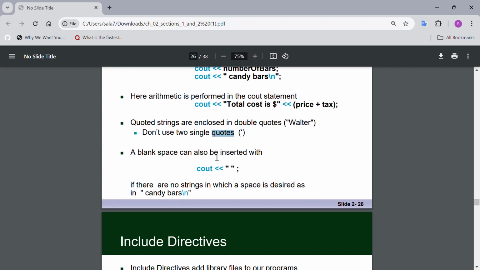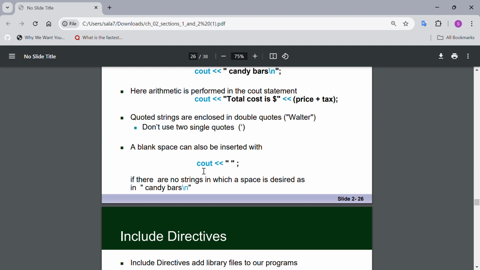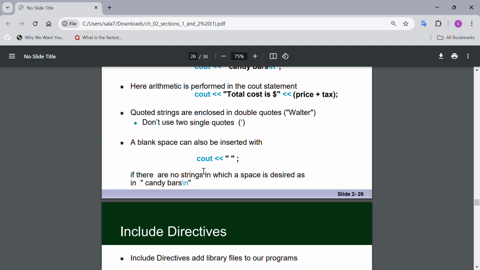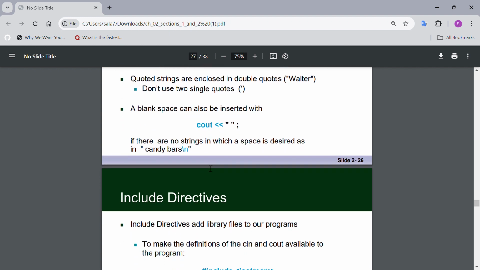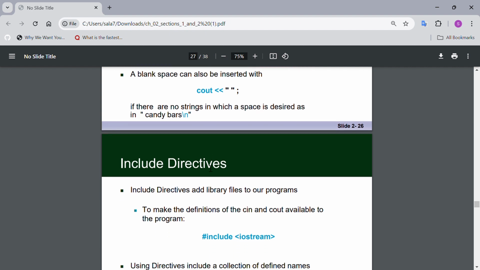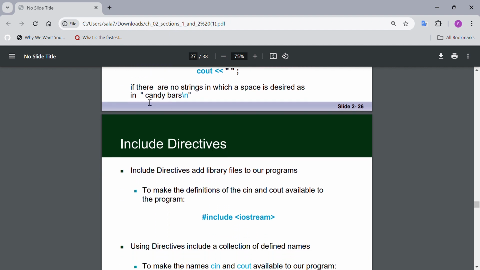Also, a blank space can be inserted with the following line of code. If there are no strings in which a space is desired, as in candy bars, we can use this instead of adding the space inside the string.